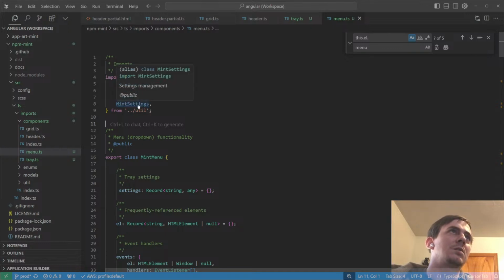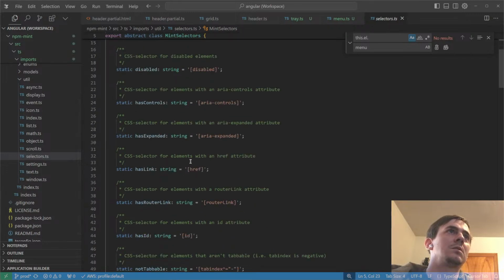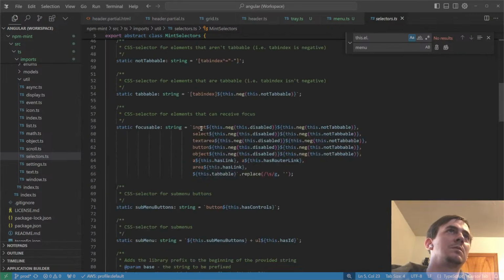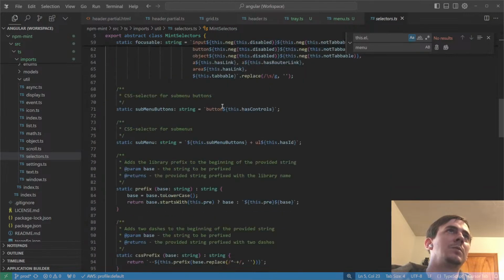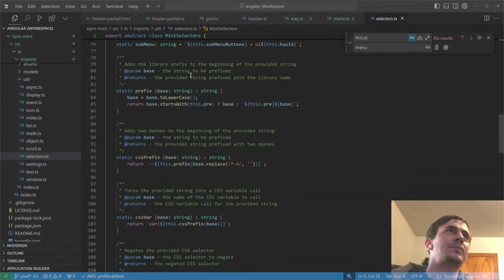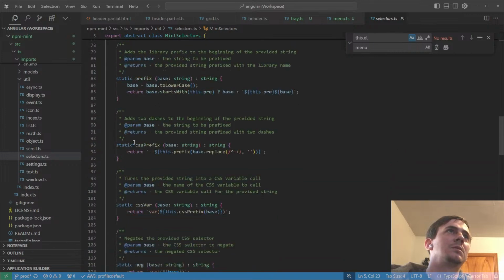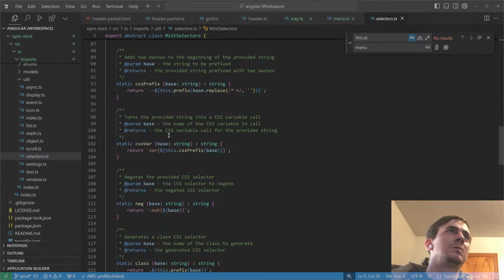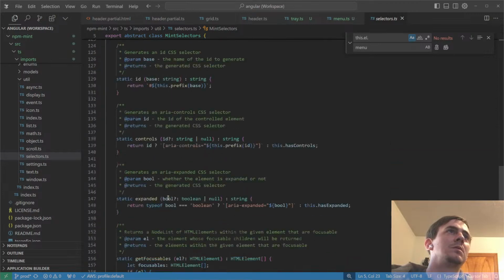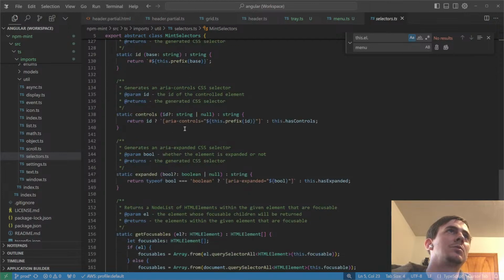Let me check out mint selectors. I want to see. Okay, focusable is fun. Submenu buttons. Button has controls. Okay. And then a submenu is a submenu button plus UL. Class ID controls this.prefix. Okay, so I don't need to add the prefix there.